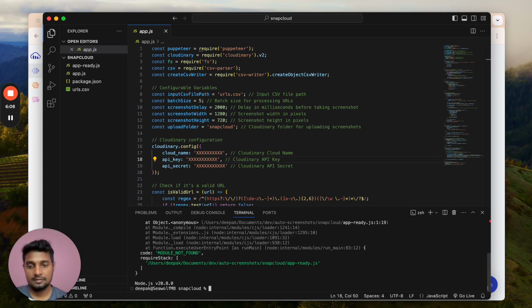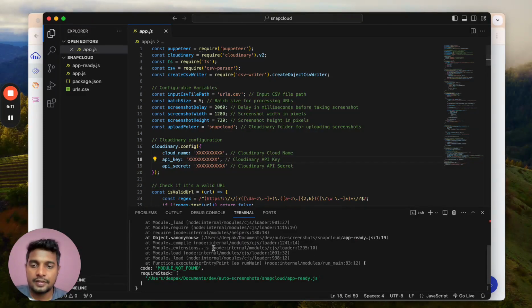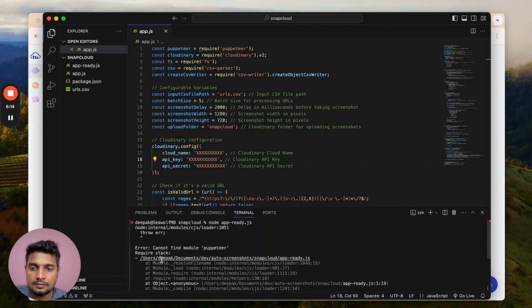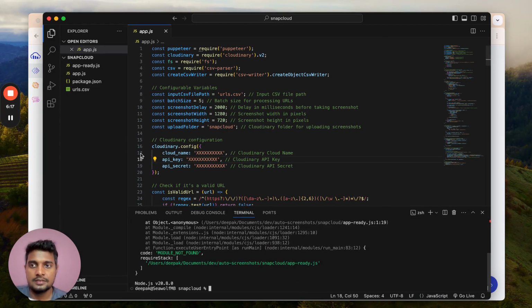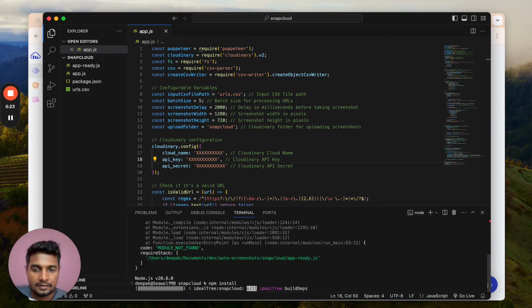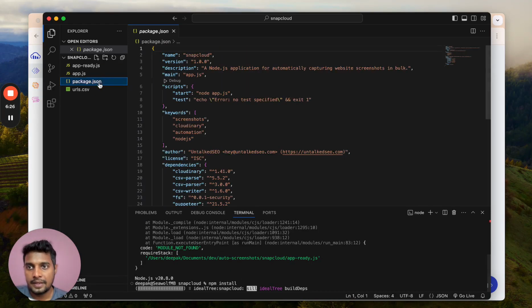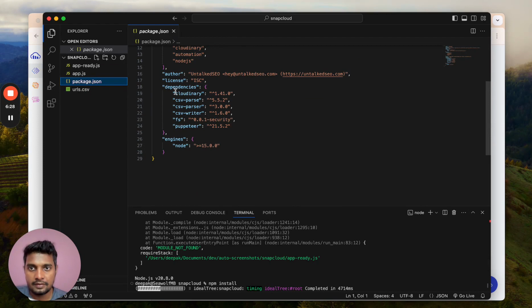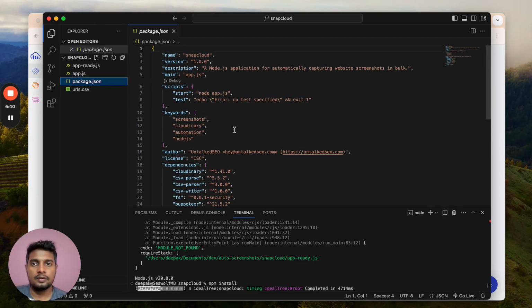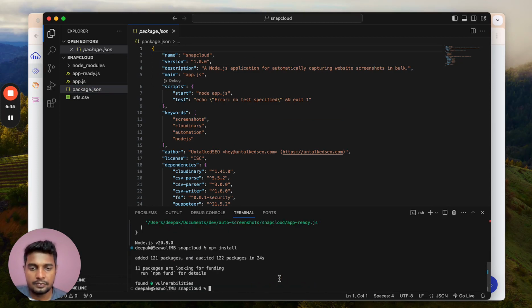Oh, okay, my bad. It says cannot find module and so on. So first of all, you'll have to run npm install. What npm install does is install all the dependencies that you see here, cloudinary, csv parser, csv writer, fs, puppeteer, for your application so you can use it. Let's wait for it. It may take a minute depending on your internet speed. Okay, everything is installed and now I can run the same.